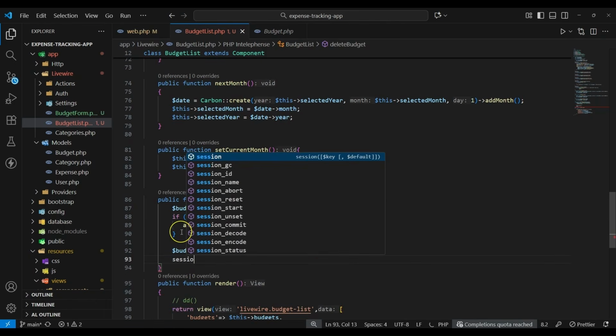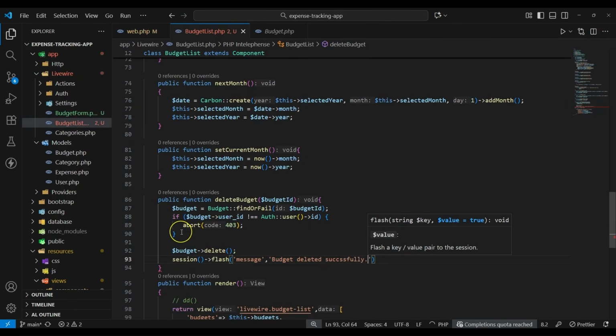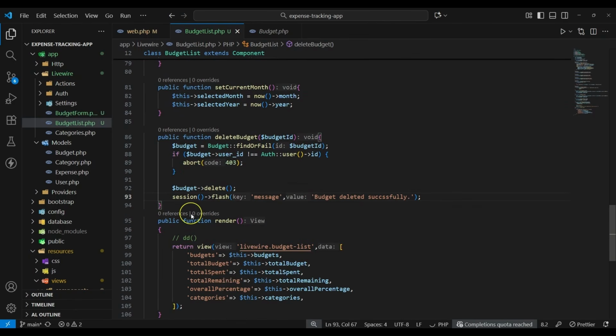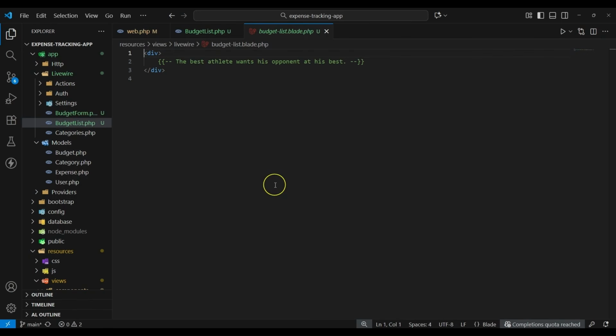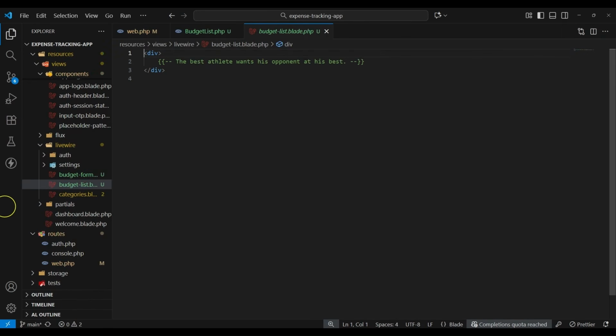Yeah, so something like that. So up to now we have a complete budget listing blade file, I mean the component class. So now let's go to the blade file here, and from here let's start to update that one step by step. So the first thing will be to have the outer div. So we will have something like this one, okay.